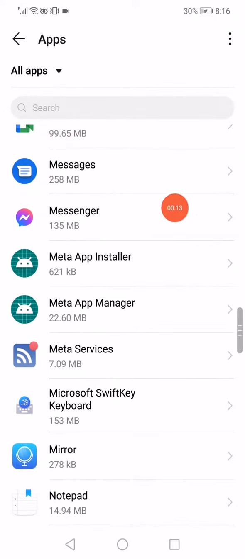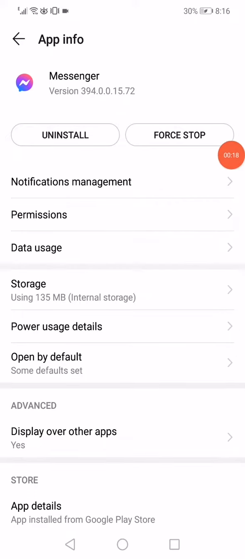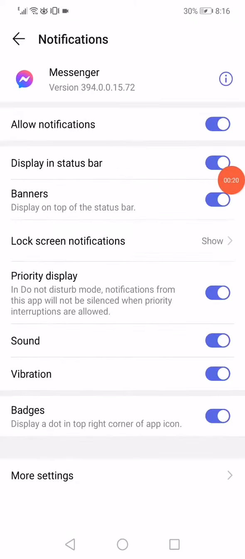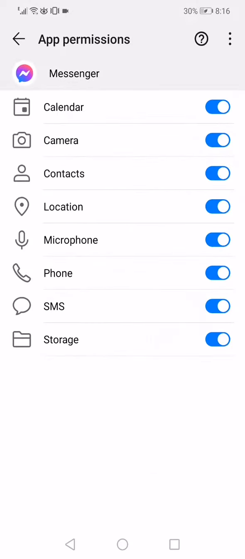So go to the Messenger right here and then click on Force Stop and then go to the Notifications Management. Make sure to enable all the notifications right here. After that, go back and click on the permissions. Now right here, enable all the permissions.